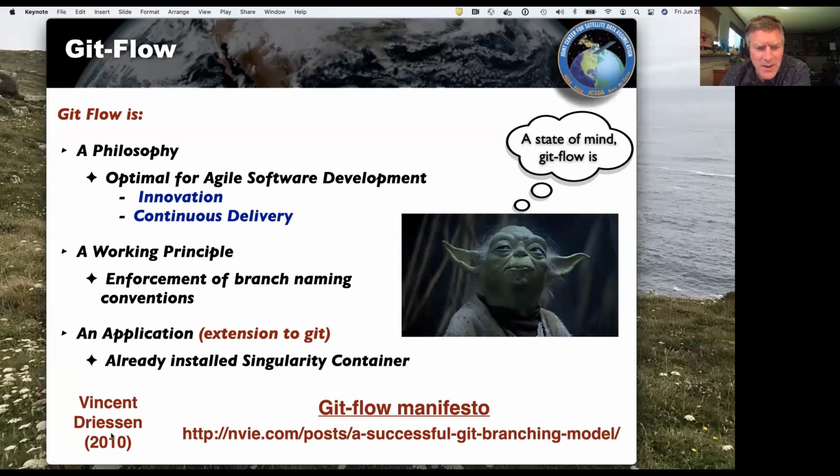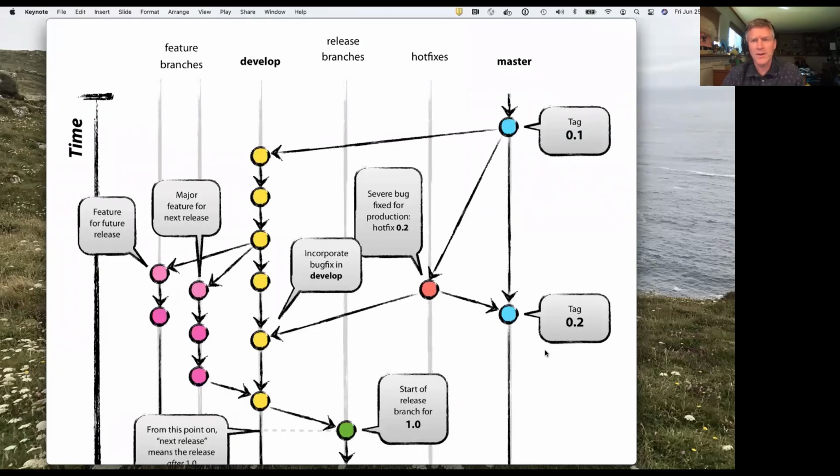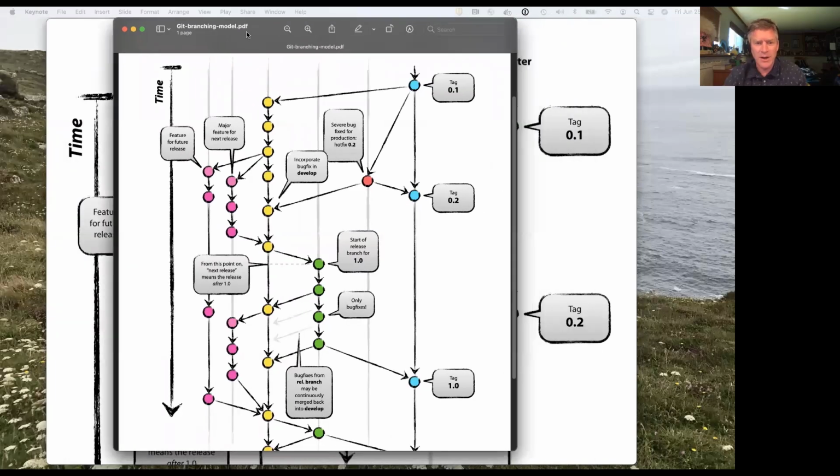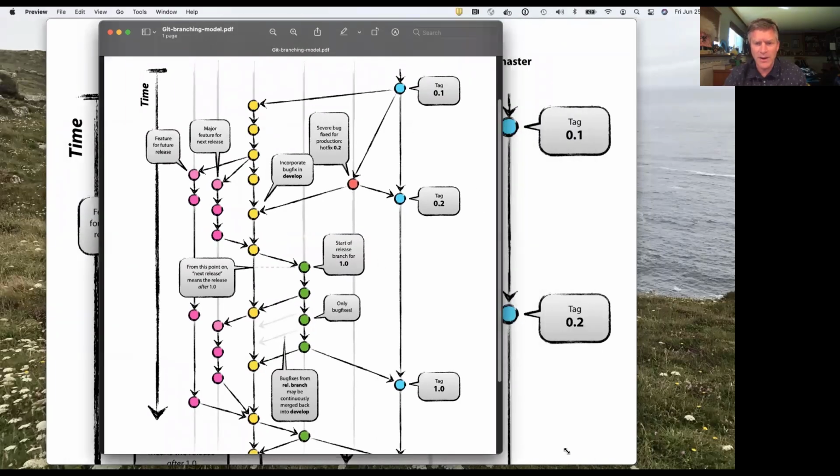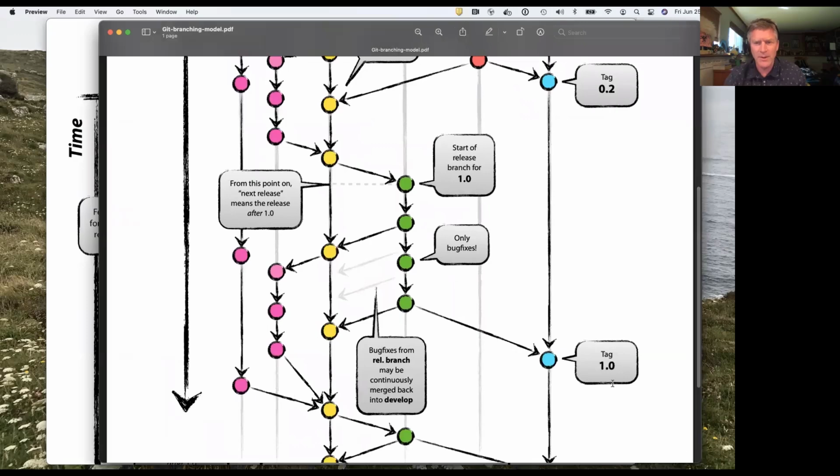And it goes back to this blog post by the software developer Vincent Dyson from 2010. It's a really good read, a really well-written short article, and I highly recommend that you take a look at it. There's a link to it in the Academy pages. But I want to leave the slides and actually go through this PDF, which also is available on the Academy web pages. Let me make it a little bigger.